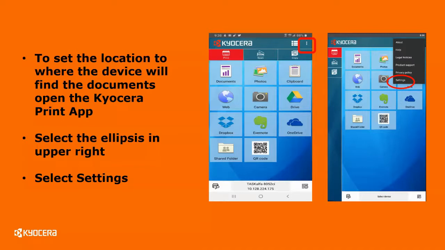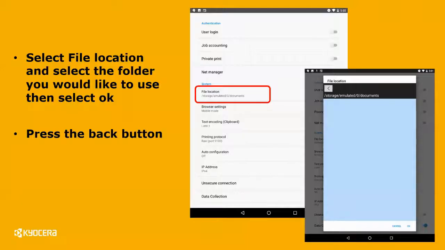And then one final thing on Android devices: the default settings are not set to that folder that you created. So you need to set the location on the Android device to find your uploaded documents. To set this location, open the Kyocera Print app, select the ellipsis in the upper right corner, and from the drop-down, select Settings. Select File Location, and then select the folder that you'd like to use. Select OK, and then press the back button.